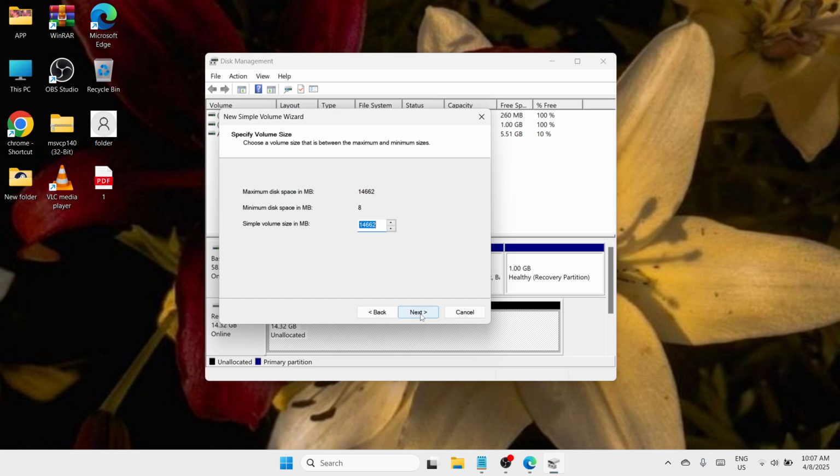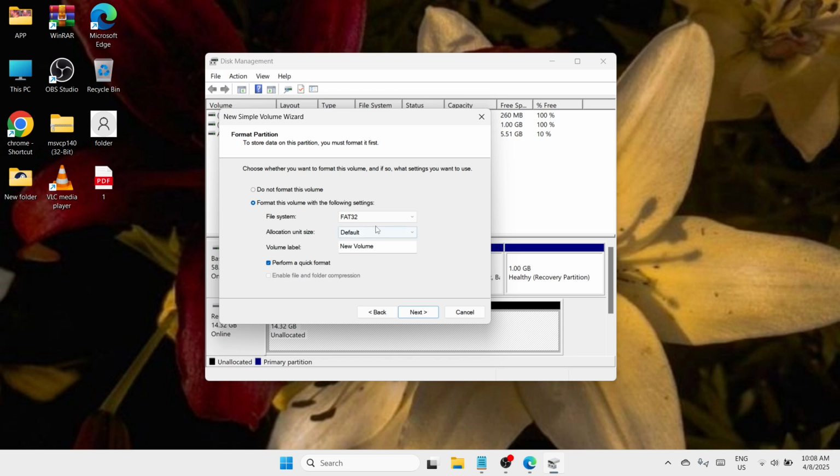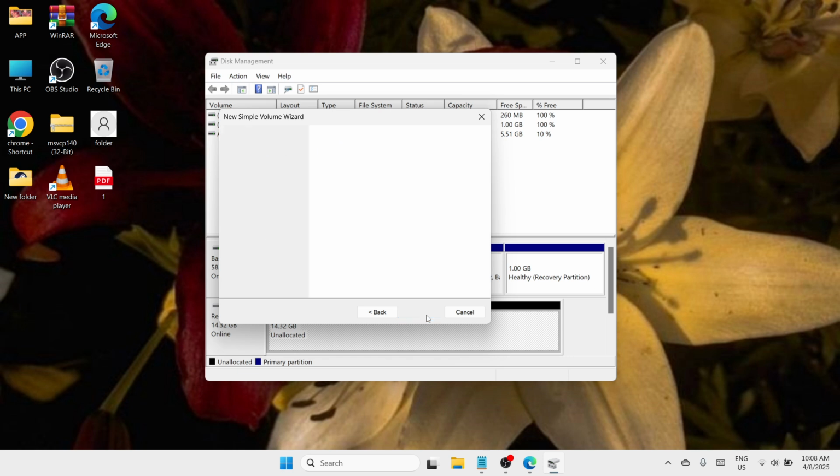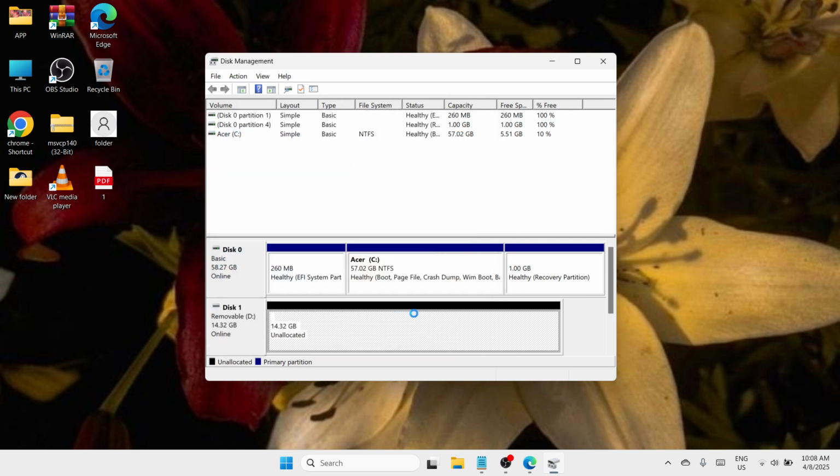Which is the recommended size, the initial size of your disk drive, and select the drive letter that you want to assign. Click on next again and select the file system. In my case, I'll be choosing NTFS. Click on next, go with finish, and wait until a new drive or partition is created. Wait until it is merged into one.